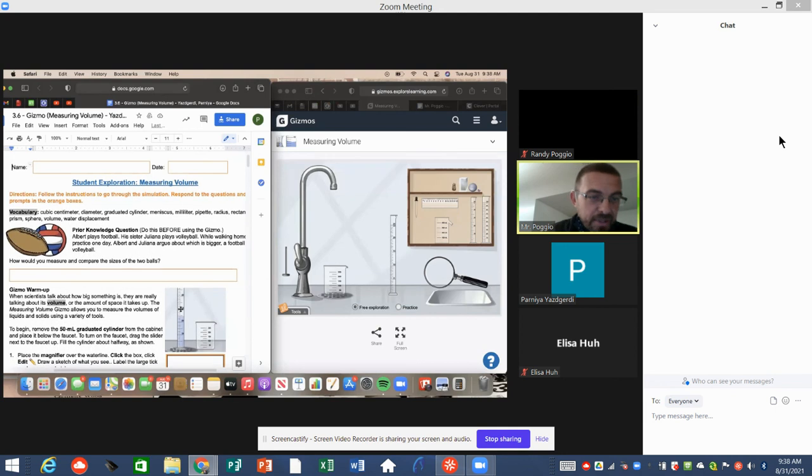That was right. So, prior knowledge. Do this before using the gizmo. Albert plays football. His sister Juliana plays volleyball. He's walking home. Can't see the rest. I think pretty much the question is, how do you measure and compare the size of these two balls, a football and a volleyball? So you're literally going to click on the orange. Go ahead, Parinya, and click right there on the orange circle, and you type your answer right there. So just put blah, blah, blah, or something. You can answer it later.